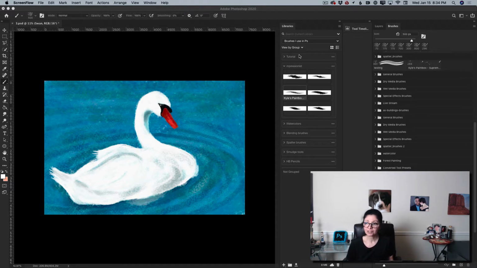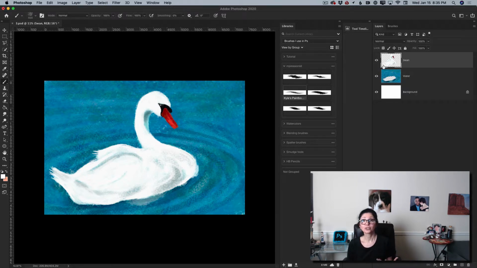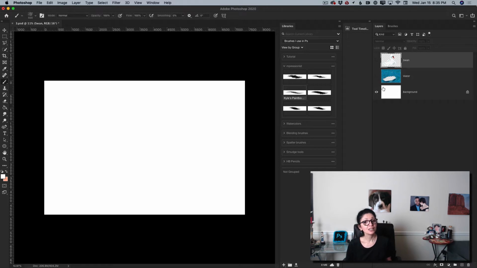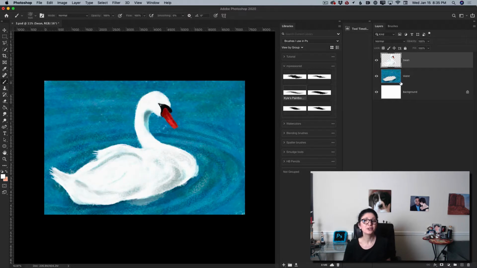In this tutorial, we will create this beautiful swan from scratch in Adobe Photoshop. We will be using free Adobe Impressionist brushes we downloaded from the Adobe website. We will start with this empty layer, a simple white background layer, and we will finish with this beautiful swan.